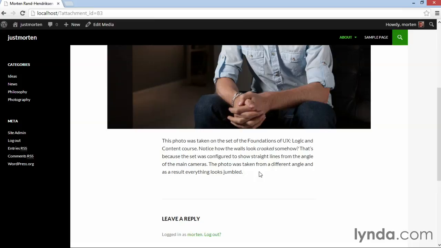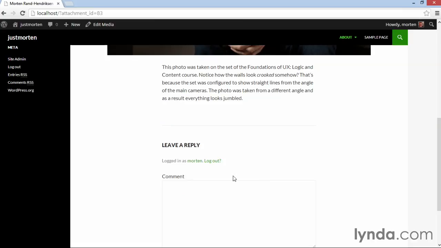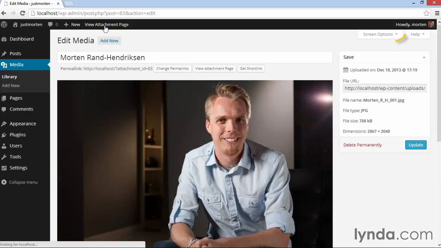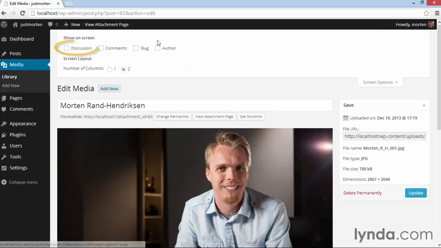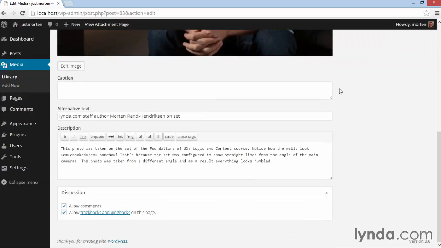Once they find the image, they can also leave a comment if they want to. If you don't want people to leave a comment, you can go back to Edit Media, go to Screen Options, and activate Discussion. Scroll down, and turn Allow Comments off.